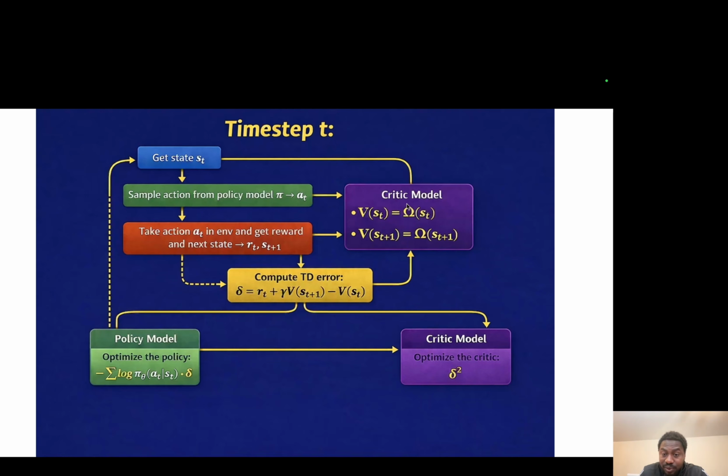You use the critic model to estimate the V(s_t) and the V(s_t+1), which is the value of the next state, and then you do your policy updates, right? You update the policy model with the standard gradient of the log probability multiplied by the TD error, not the return. And you also optimize your critic by computing the square of the TD error. Right. So that's basically how the algorithm works.